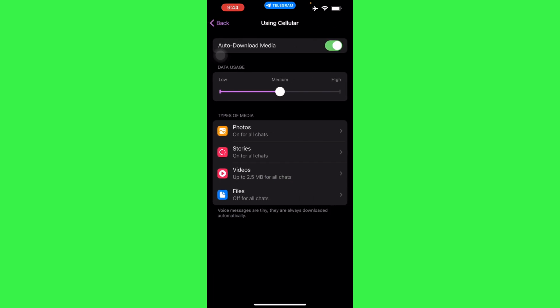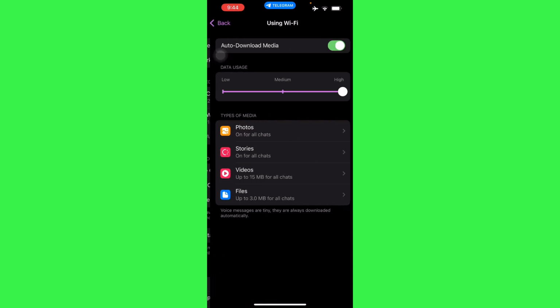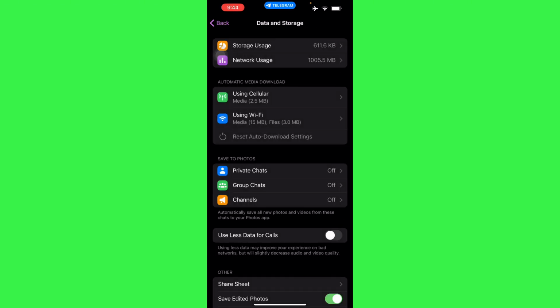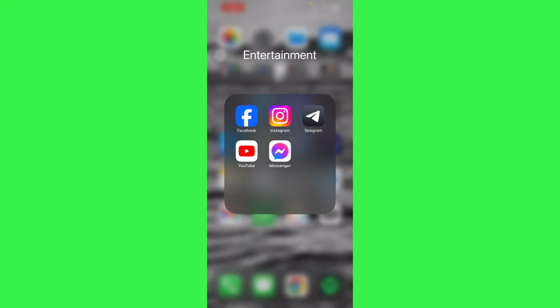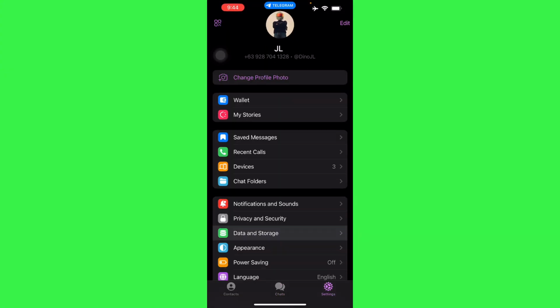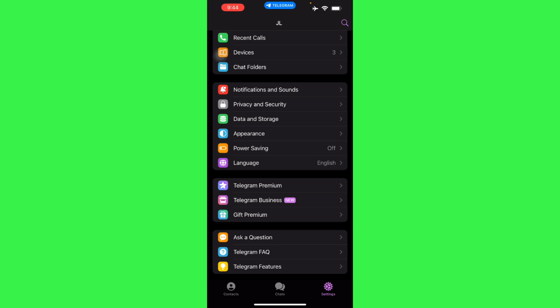So here you can do your auto download media, turn it on and off. Do the same for Wi-Fi, turn off and on, and there you go. So if this doesn't solve it, just close the application and open it again. From there, if it still doesn't work, I don't know what will.